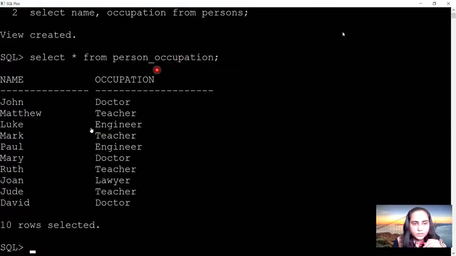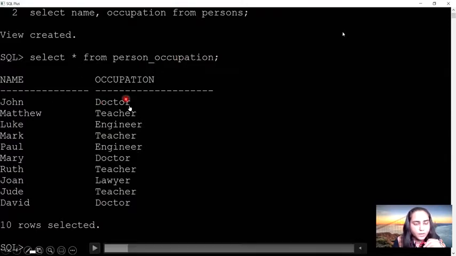This acts like a table in every way, and you can experiment with different ways to create a view. You can use different select queries to create this type of view.